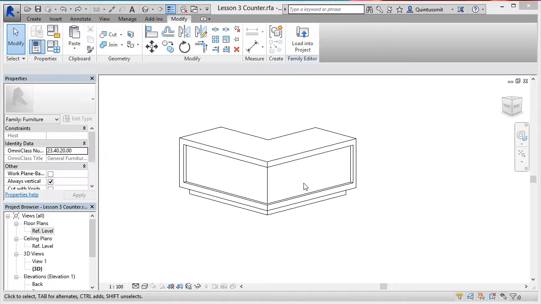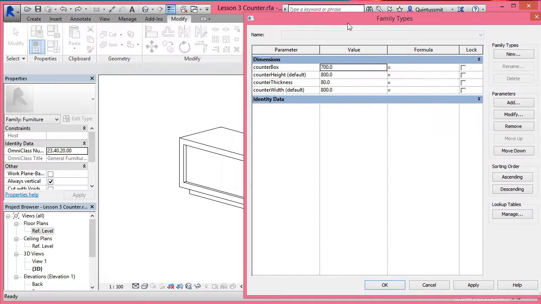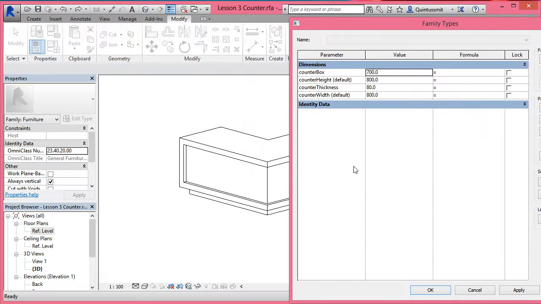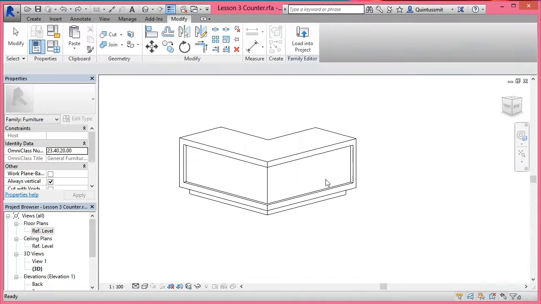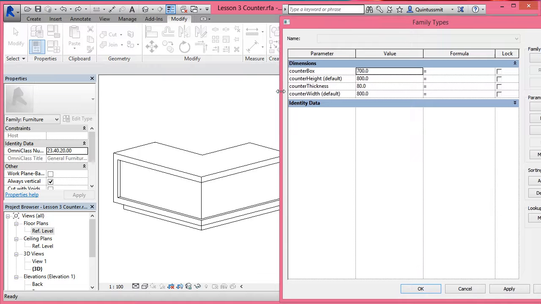Now to test these settings, we want to change them. It's called flexing. To do that, we're going to go up here to the family types. And I just want to quickly cancel this and move this a little bit so you can see. So again, it's smaller.